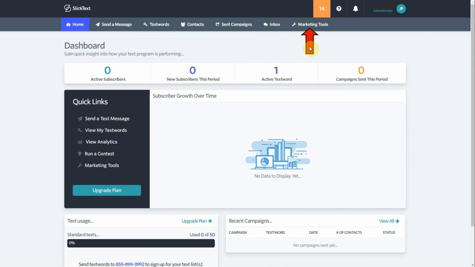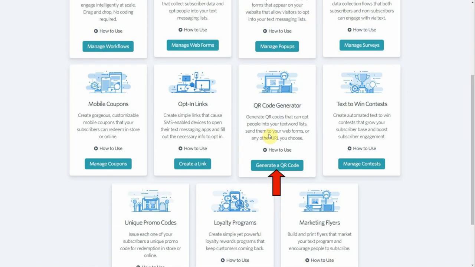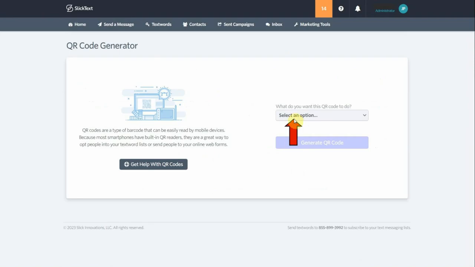Now, to get this set up is really easy. Again, using the marketing tools that SlickText provides, it's so easy to get this QR code set up. All we're going to do is click on Marketing Tools at the top, scroll down until you see the QR code generator box here, and then click on the Generate a QR code button. And now we need to tell SlickText what we want this QR code to do. So for this example, like we talked about, we want people to opt into a Textword list.